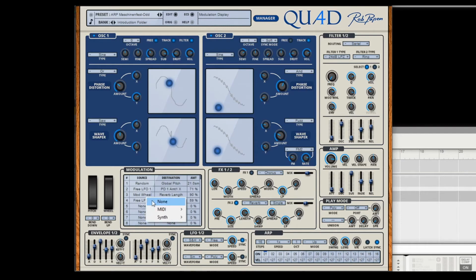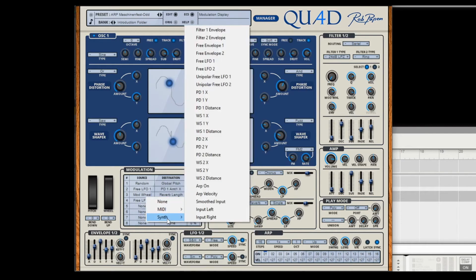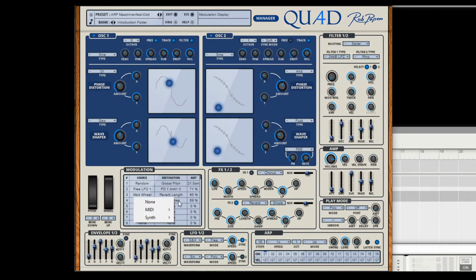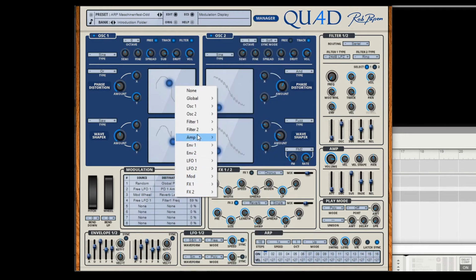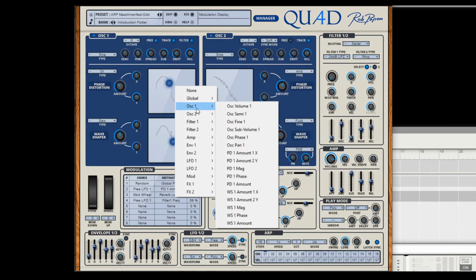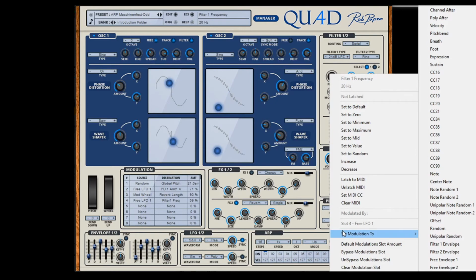If I try to change them down there, you can see that the menus are nested in a much nicer way. For example, for the destinations, you have all the effects, the filters, the oscillators, and so on. Much easier to deal with than this strange menu up here. So that's a bit of a miss, although it's nice to have the ability to set modulations by right-clicking.